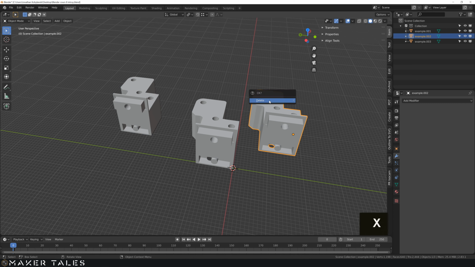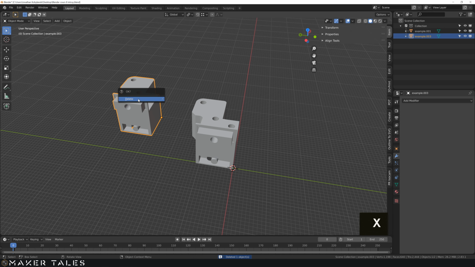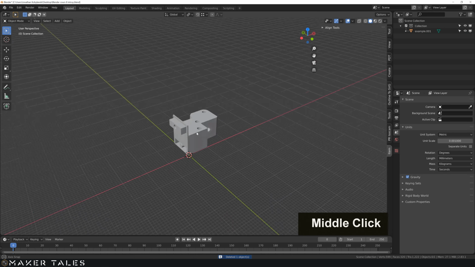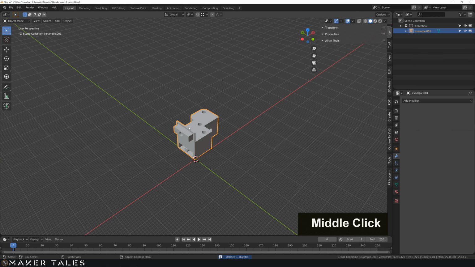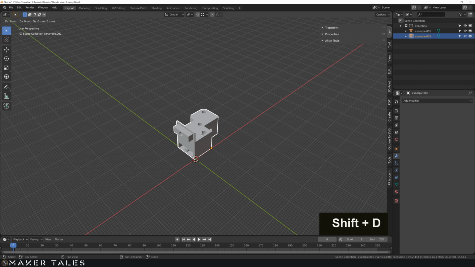So I want to show you this in action of something quite powerful. So let's say we had another one of these. So let's just do a hard copy duplication. So nice little Shift D.